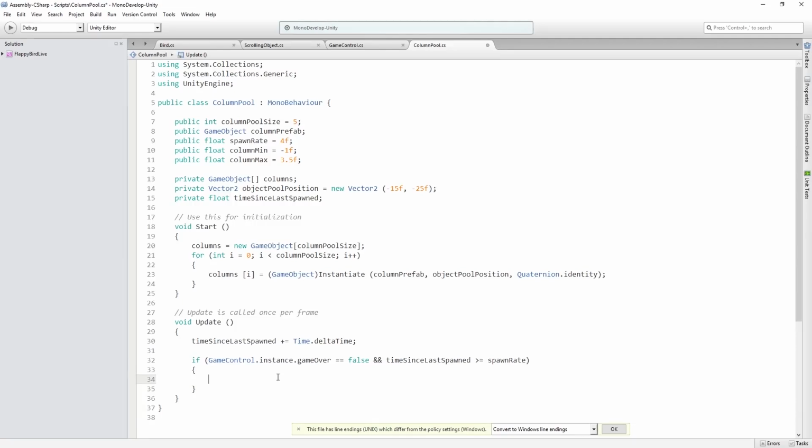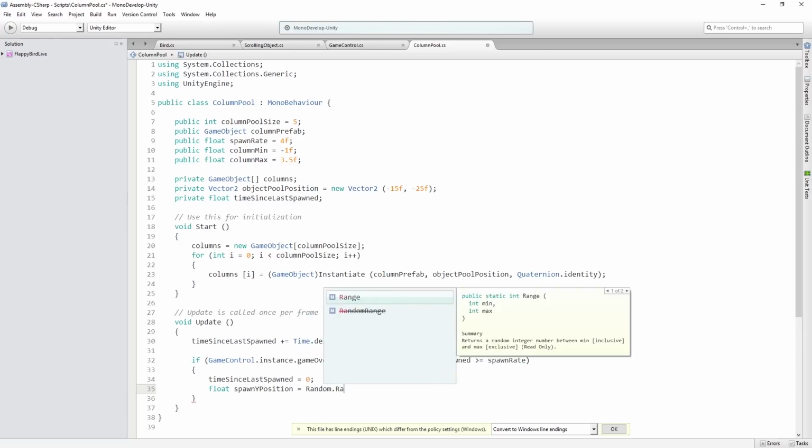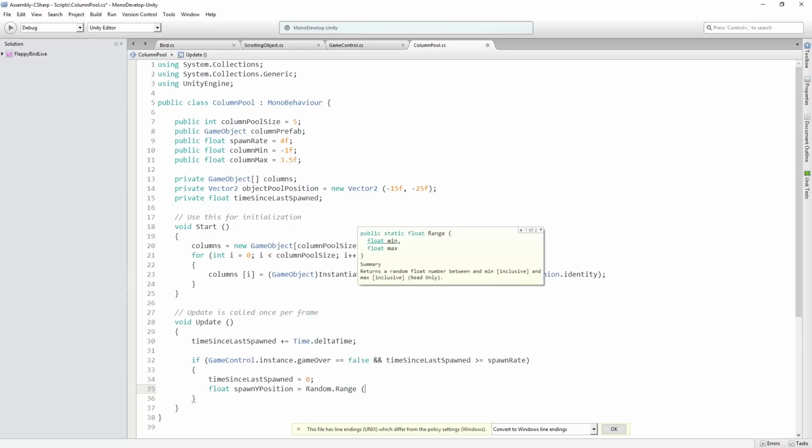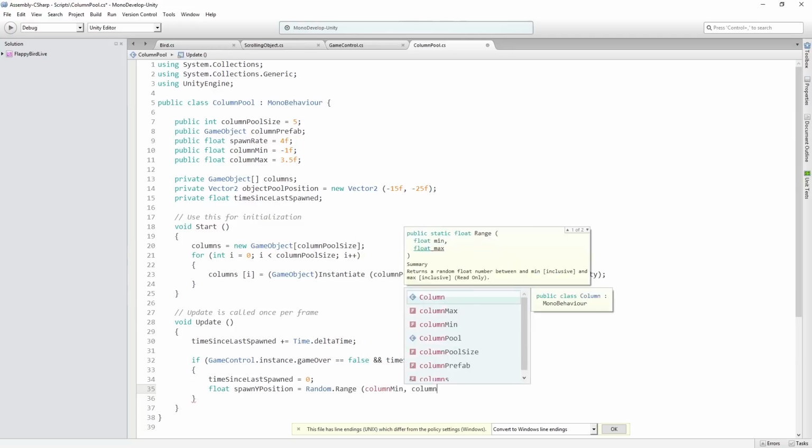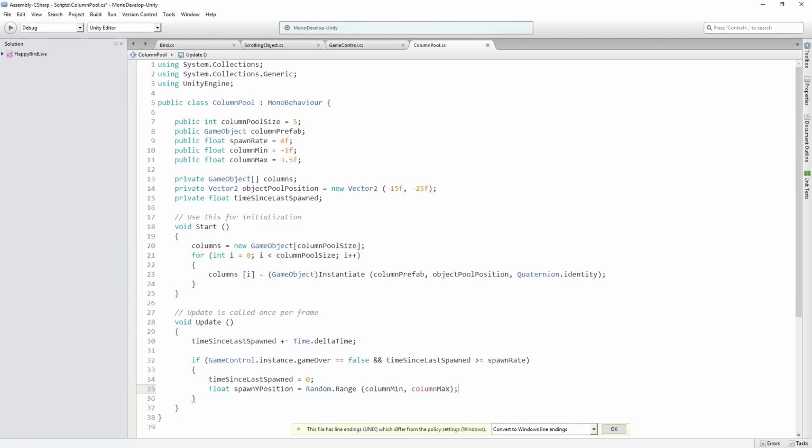First of all, if that evaluates to true, we're going to reset the time since last spawn. That's going to equal 0. And then we're going to declare a float called spawn y position, and that's going to be equal to random.range between column min and column max, right? So we're generating a random number, in this case between -1 and 3.5, and storing it in spawn y position.